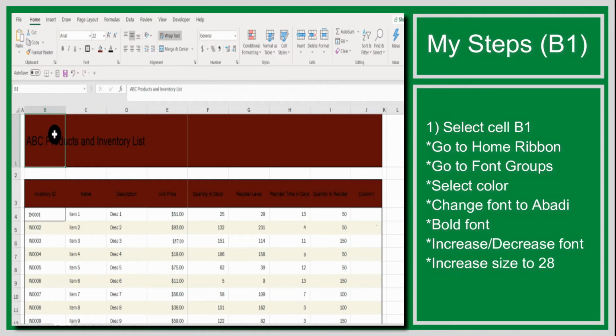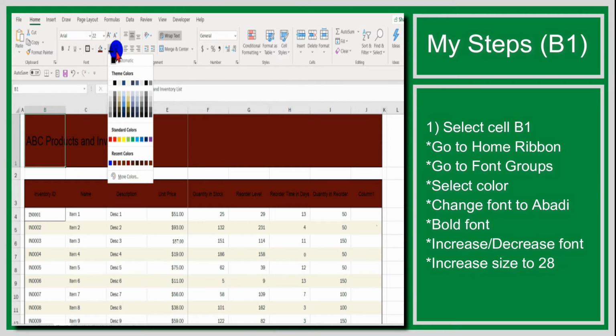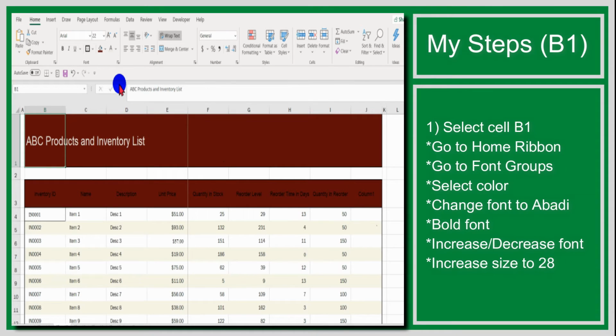Next, I want to go up to the font color and get the drop down. Now here I can decide if I want to use a standard color or if I actually want to customize a color. Because I know the color I want to go with, I'm just going to go ahead and use a standard color. And the color that I think I would like to use is the tan, background 2. This is the color I'm going to go with because my background is dark and it complements the color very nicely.